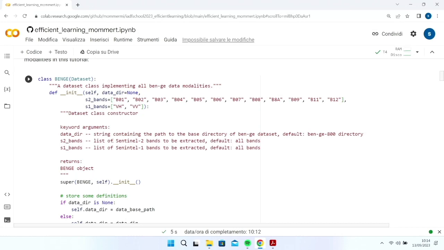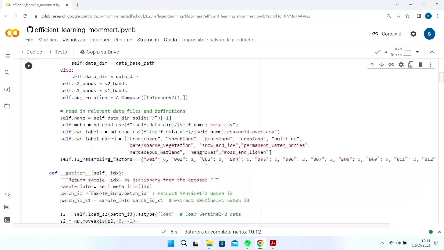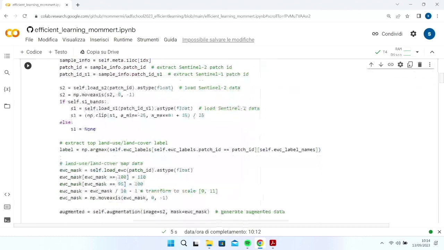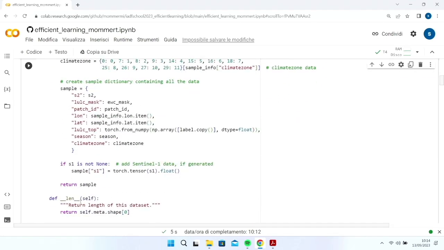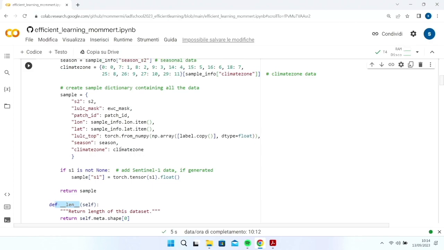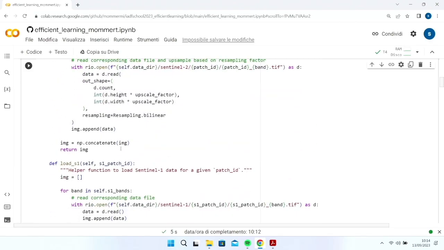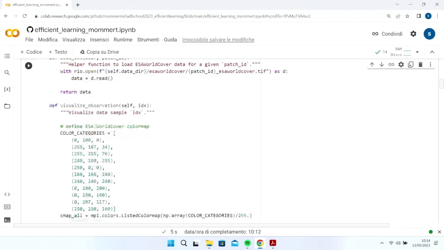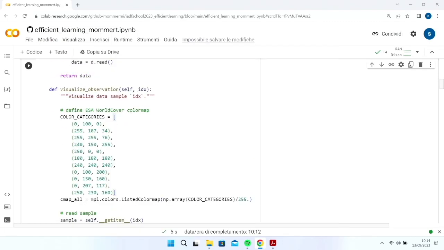And in the end, it has to contain three methods. It has to contain a constructor. This is the init method here. It has to contain a getitem method. And it has to contain a length method or length attribute, right? That gives you the length of the entire data set. There's more stuff in here, but those are mainly helper functions. So for instance, loading different types of data or loading or visualizing the data. We're not going to bother with that at this moment, okay?